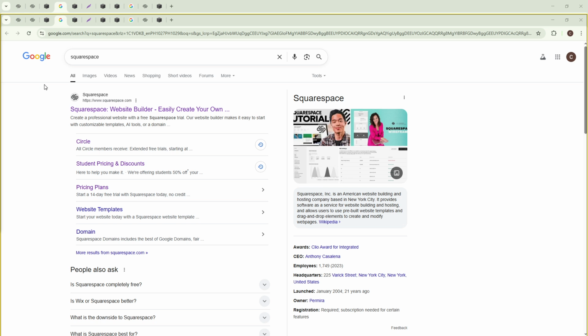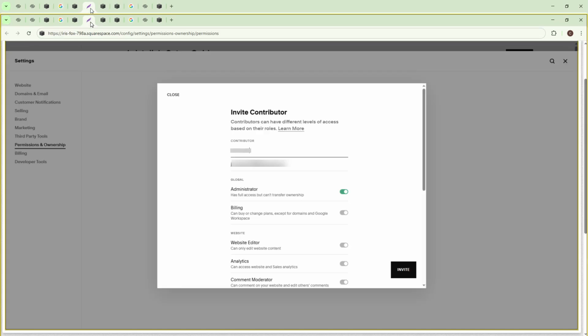First, you'll need to log into your secondary account. Once you're there, it's important to invite your primary account's email address as a contributor to every site you manage within the secondary account. This step is crucial. It's what will enable the primary account to take over control of the sites and any associated assets.